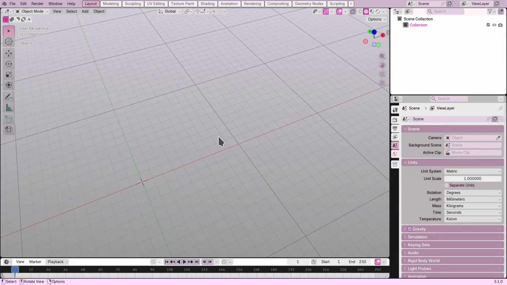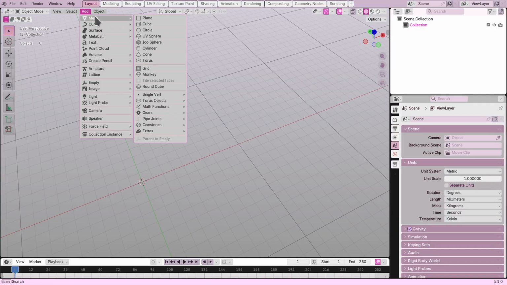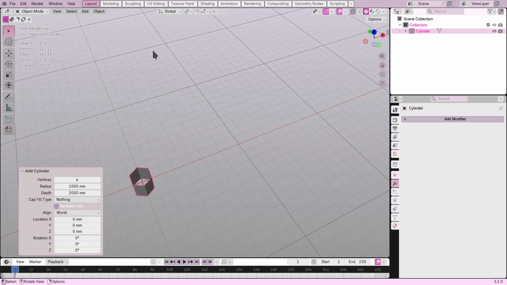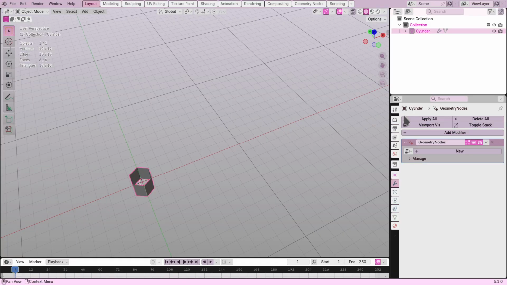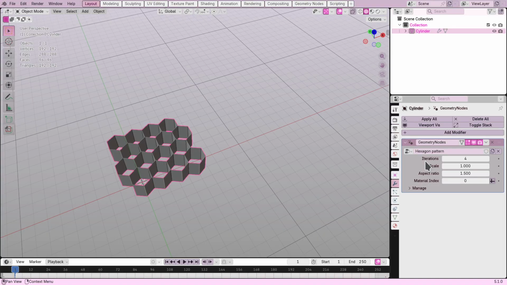Okay, let's show you a little geometry node I created to generate a hexagonal grid. So first what we do is we add a six-sided cylinder, nothing special there, and then we add a modifier, choose geometry nodes, and apply the hexagon pattern mode.